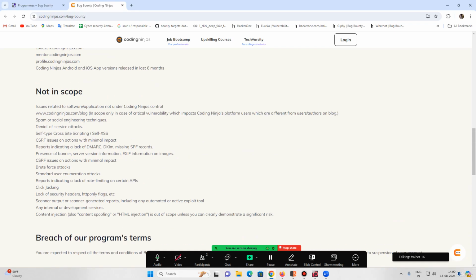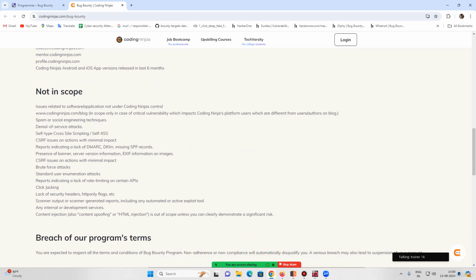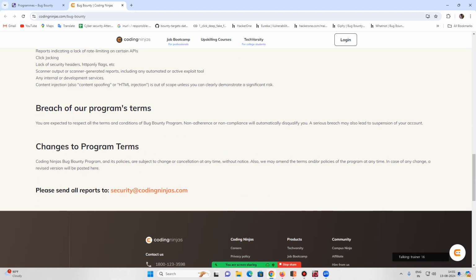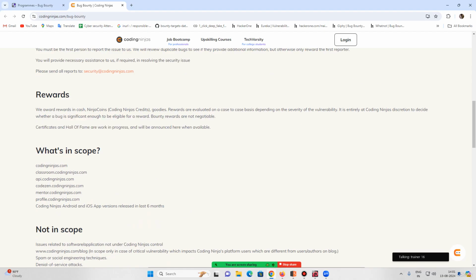And what's not in scope: Coding Ninjas blog is not in scope unless and until there's a critical vulnerability, denial of service, self access, SPF DMARC, EXIF information on images, brute force attacks, and reports of lack of rate limiting on certain APIs, right? So rate limiting is out of scope. And internal development services, content spoofing, or HTML email injection is out of scope unless it demonstrates a significant risk.